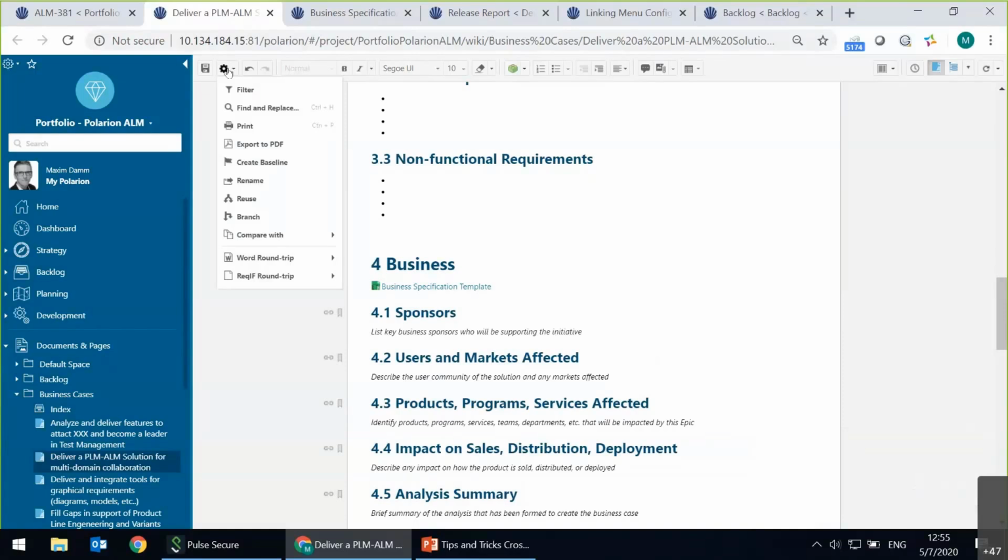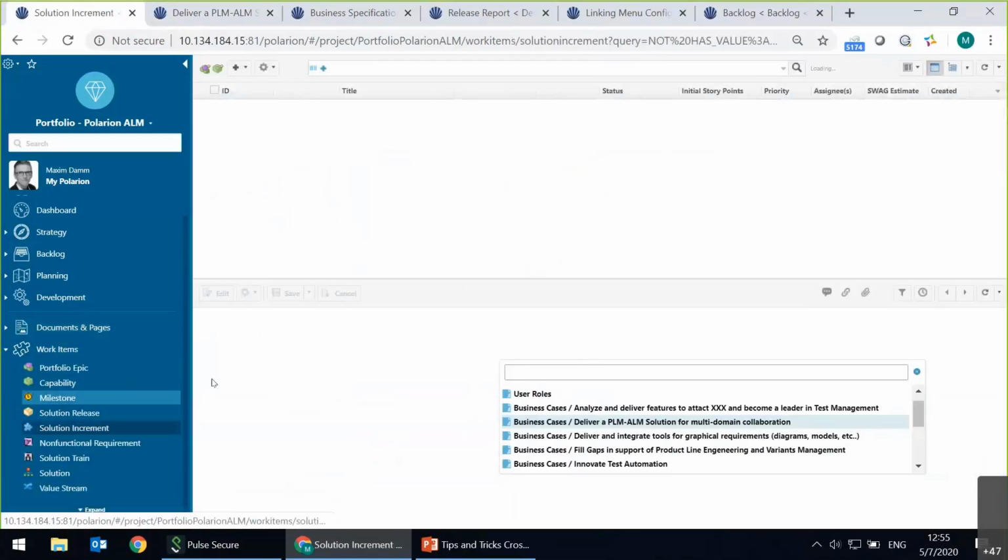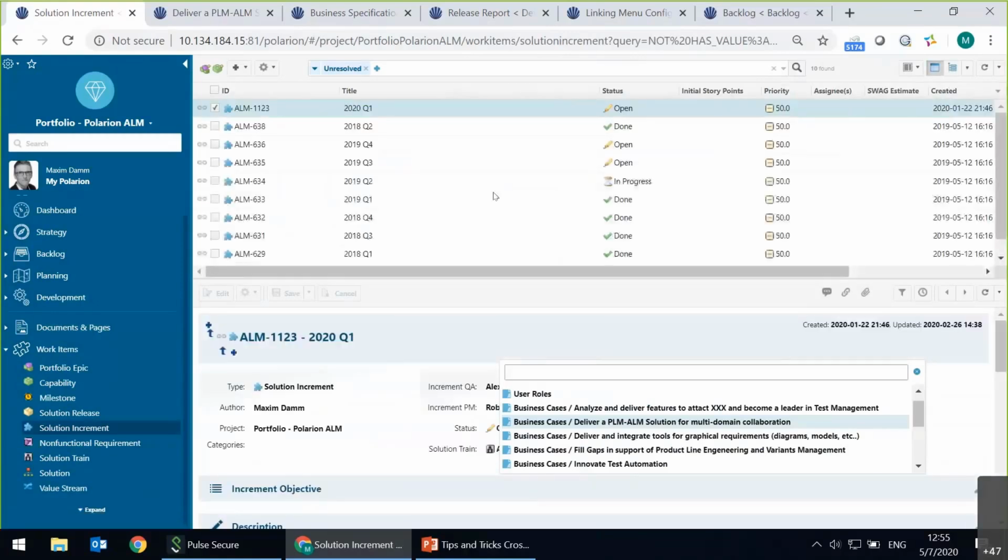This is probably another topic for at least half an hour, if not half a day, to talk about that, including the variant management. So if you want to do variant management cross-project, that's also something that you can do. One more thing, in the solution increment, you can do this.